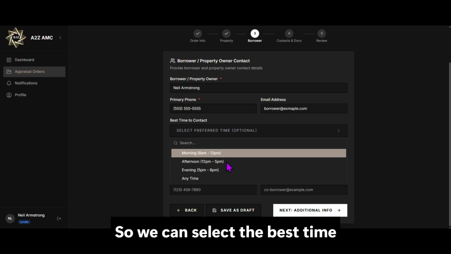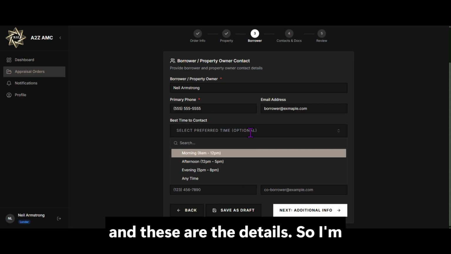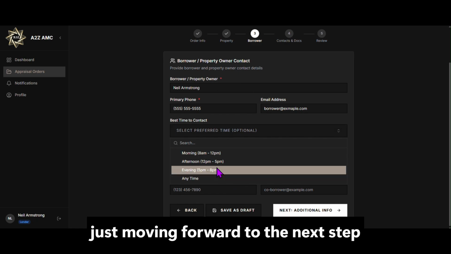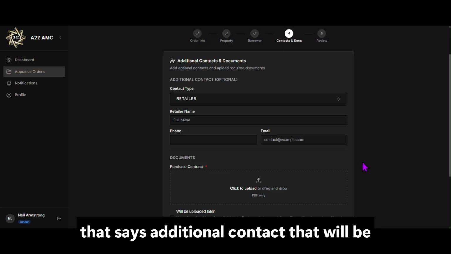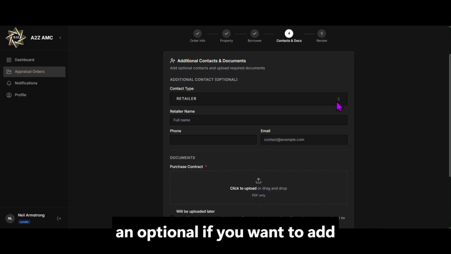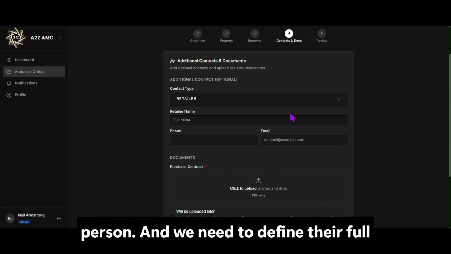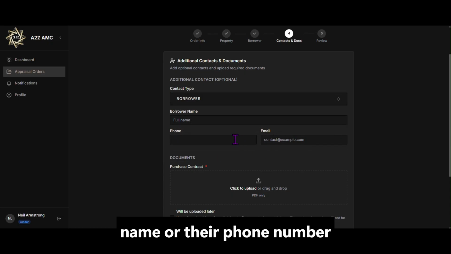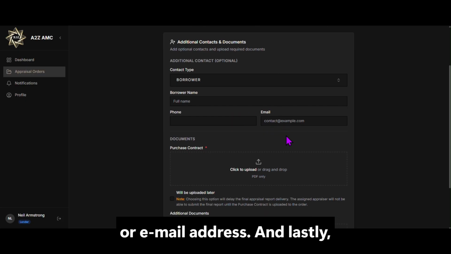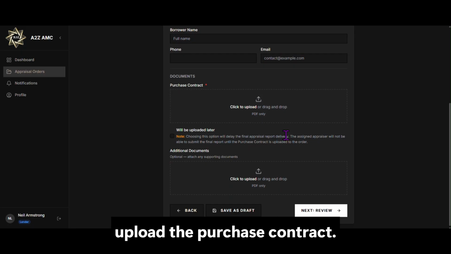So we can select the best time: morning, afternoon, evening, or any time. And these are the details. So I'm just moving forward to the next step that says additional contact. That will be optional if you want to add a realtor, borrower, or any other person. And we need to define their full name, their phone number, or email address. And lastly, there is an option to upload the purchase contract.